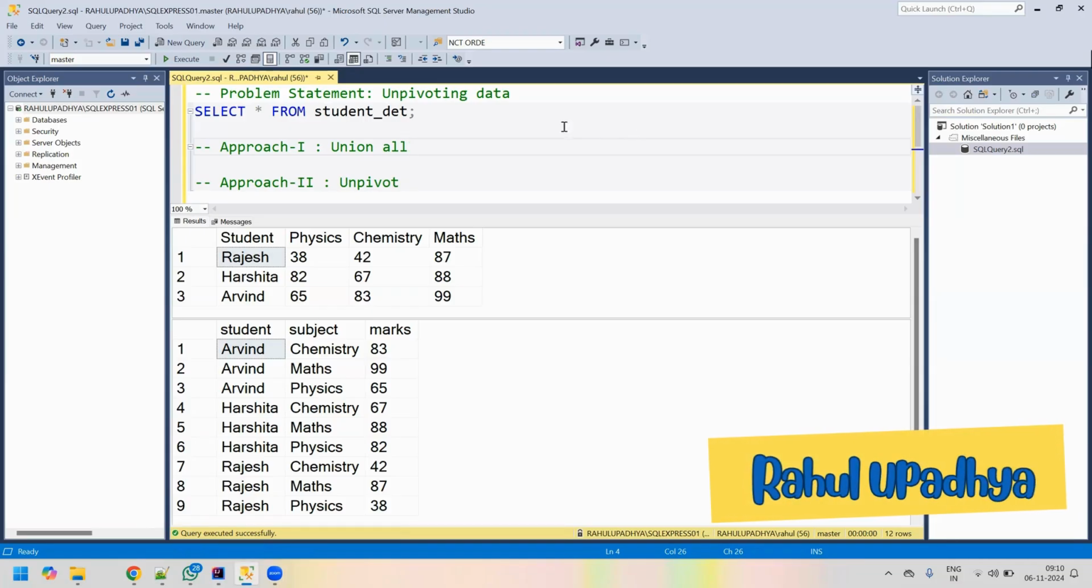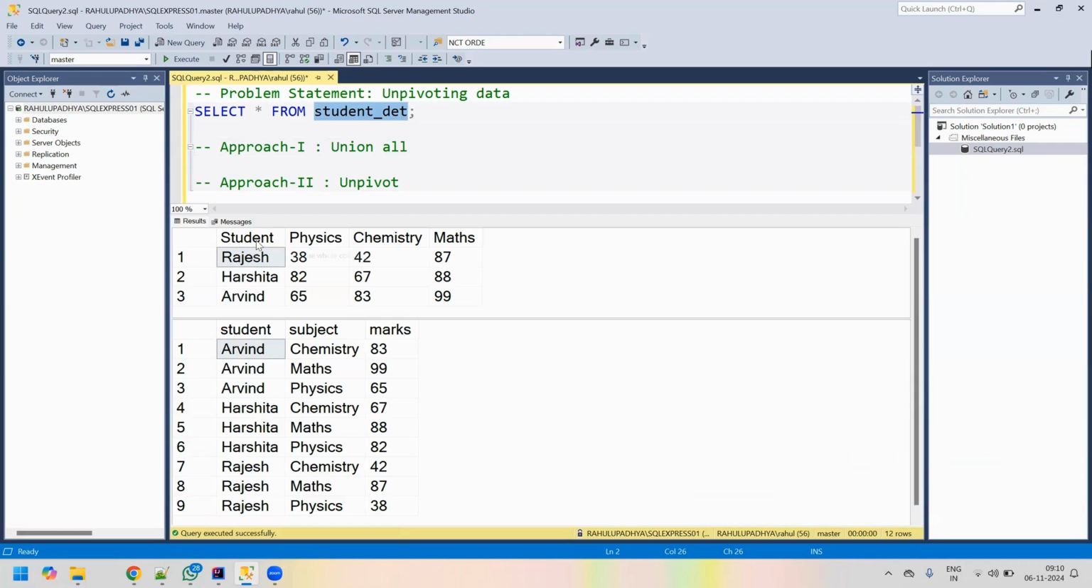Hi everyone. As part of this problem, we have the input table as student DET. As we see, the columns from this table are student, that is the name of the students, physics, that is the marks of students in the physics subject, chemistry, which is the marks of the student in chemistry subject, and maths, that is the marks of the student in the maths subject. So every entry gives the name of the student along with the marks in their respective subject.